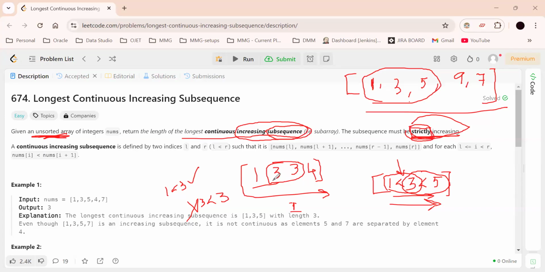Or if you pick any two continuous elements, the left side element should always be strictly less than the right. That is the condition given here: nums[i] should always be less than nums[i+1]. So i will be 0 and i+1 is 1. These two elements should always be strictly less than. That is what strictly is.